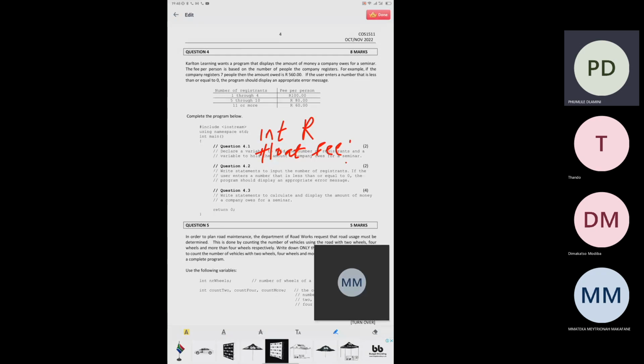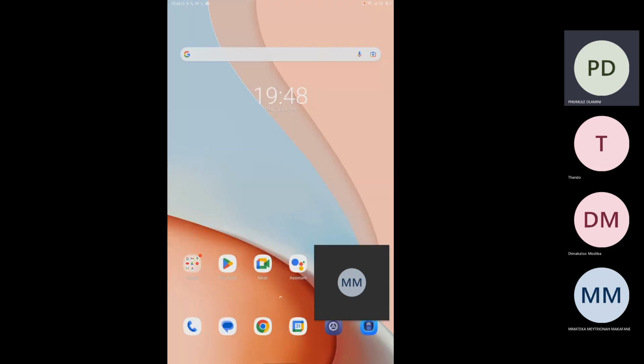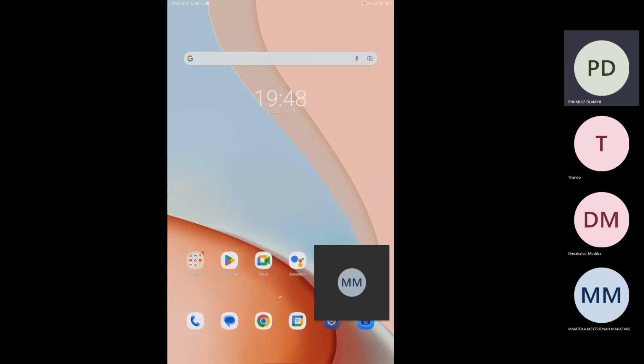Then it says write statements to the second 4.2. Write statements to input the number of registrants. If the user enters a number that is less than or equal to 0, the program should display an appropriate error message. So I'm going to answer this one on the board.